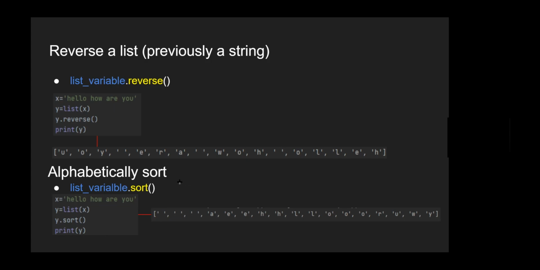And then if we want to alphabetically sort it, we can use the dot sort function. So we can say "hello, how are you?" and then y equals list of x, and then y dot sort, and then we would print y. When we do y dot sort, it sorts it in alphabetical order. So first the empty stuff, and then it goes in order.